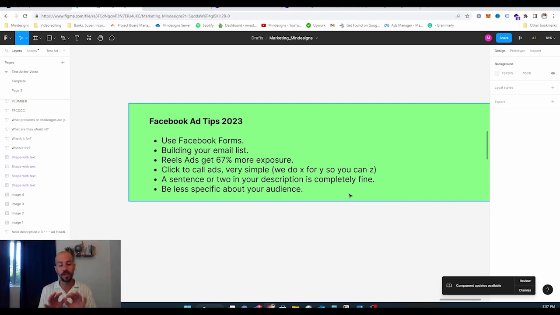So make your audience a little bit more broad, so it can analyze and learn and find out where's your target audience. The broader, the better these days. Obviously, don't make it super broad. If your target audience is only females, don't put males in your list. But the broader, the more space and freedom you give Facebook to do its thing. So these are the tips for 2023.